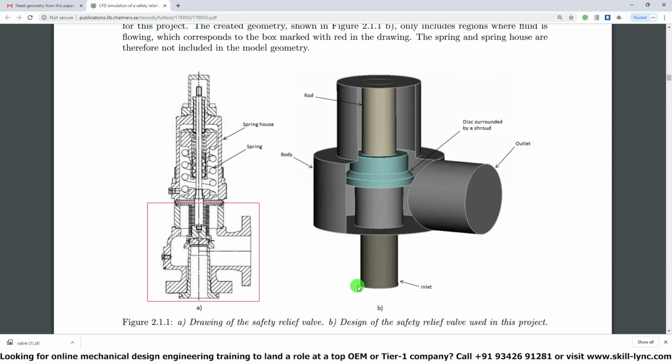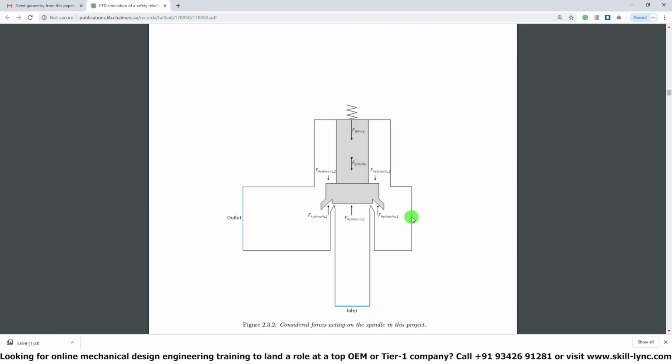Now this is the inlet, so the fluid is going to come through the inlet and it's going to push open the spindle. The higher the fluid pressure, the higher the valve lift, right? So this is what you call a proportional valve, and the name proportional basically says that the lift is proportional to the inlet pressure. So this is another diagram that helps you understand how this works.